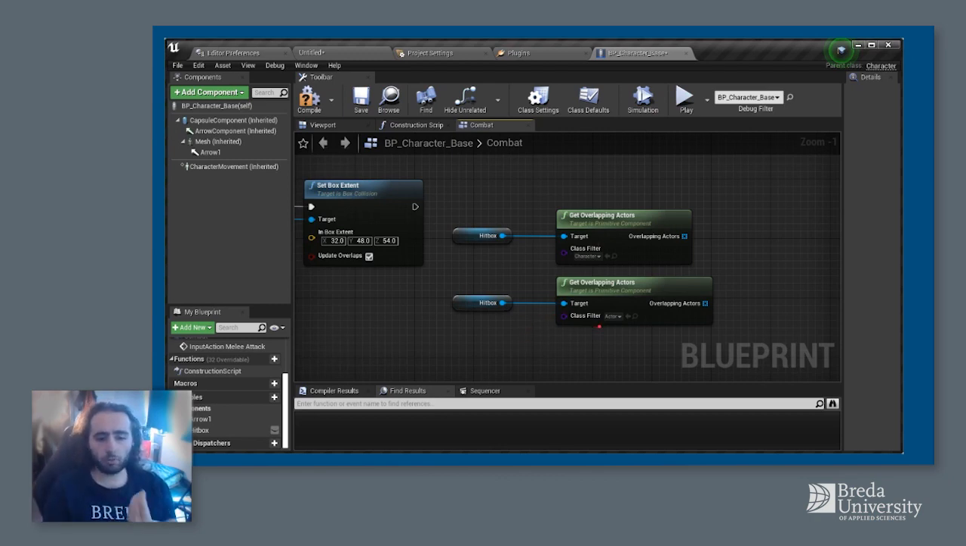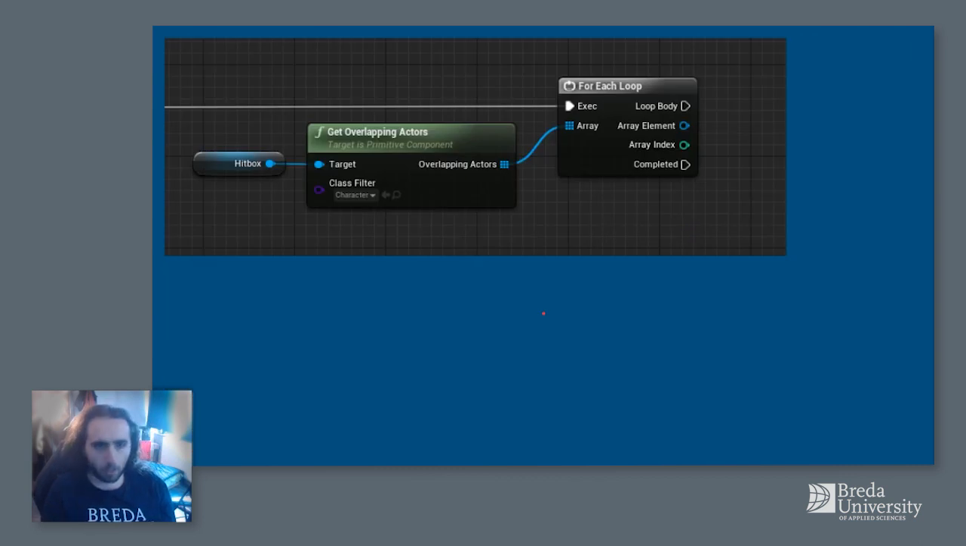While the bottom is more for games where you actually also want to be able to damage objects like pieces of the environment. So you can either go for the top if it's more optimized, if only the characters need to be affected, or the bottom if you need everything to be affected, sacrificing performance. So once you've made a decision, then you can drag out from the overlapping actors and call the for each loop.